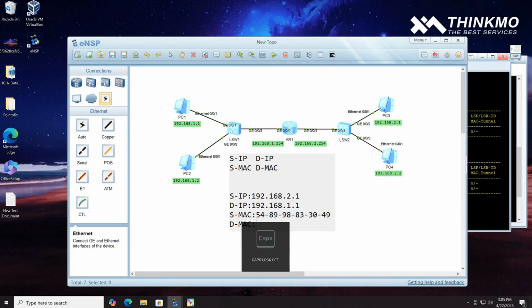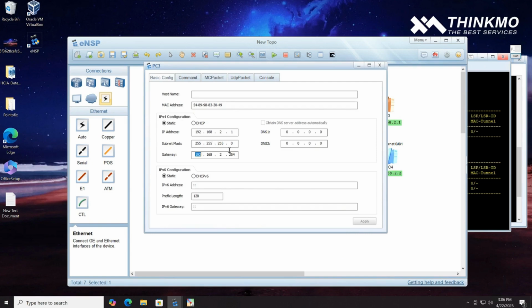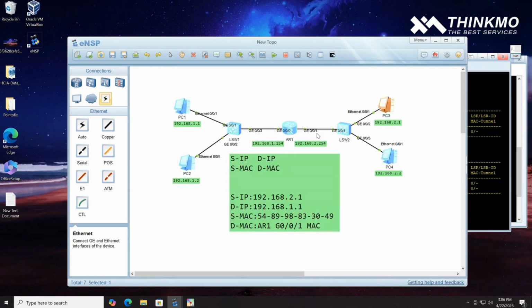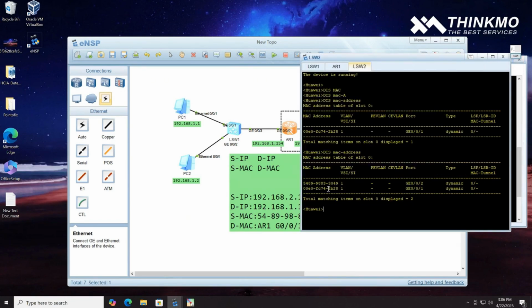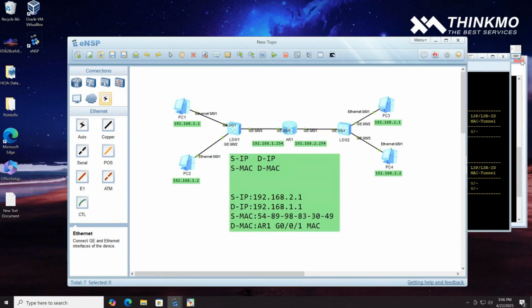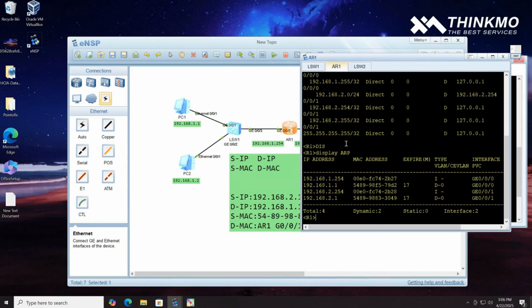AR1 here has a G0/0/1 port because this 001 is the interface. Its destination MAC address can be seen here, and its gateway is 2.254. It needs to send it to this destination through the gateway, so the gateway's address is written here. It is sent to our switch, and the switch checks its own ARP table, which has been written. To reach 2B28, it goes through G0/0/10 and sends out from this interface. At this point, the router will check its own routing table using display ip routing-table.